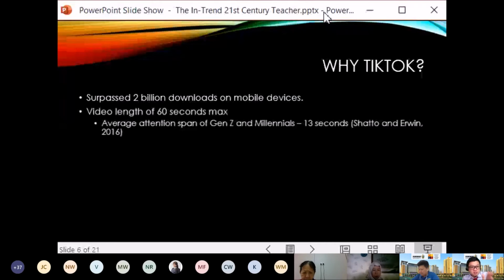According to research done by Chateau and Irwin, 2016, the average attention span for an average Gen Z and millennial, the students that you are teaching at the moment, is 13 seconds long. That's why they disengage. That's why they seem to be listening to you for the first few minutes, and after that they're gone, their minds wandering everywhere. How do we keep on engaging them beyond 13 seconds?